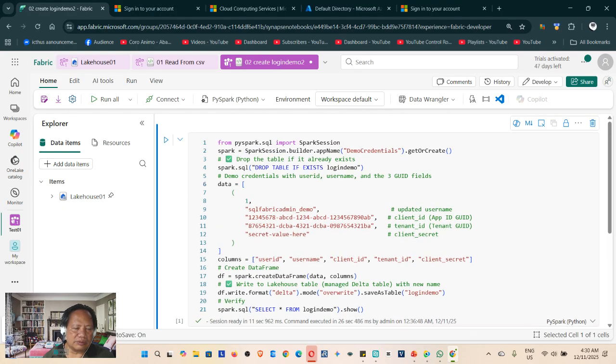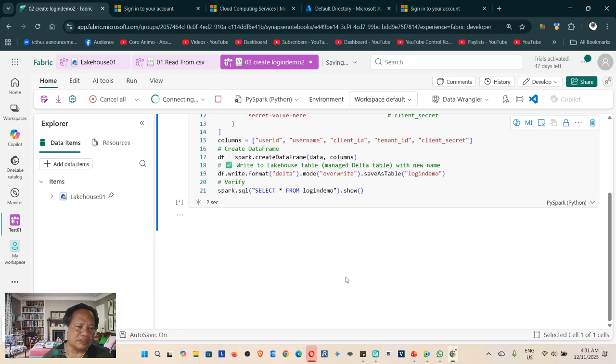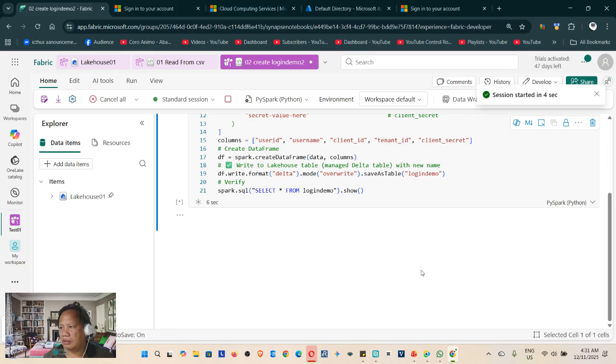So I don't need to set up a connection. And after that, if we run this, it's going to create the login table and store the values that you have seen here. After that, we're going to retrieve that and supply it to our SQL Server.